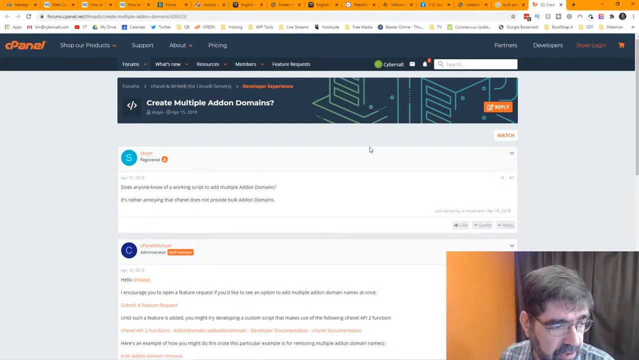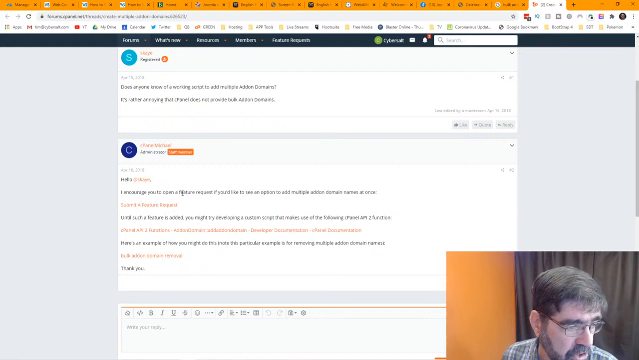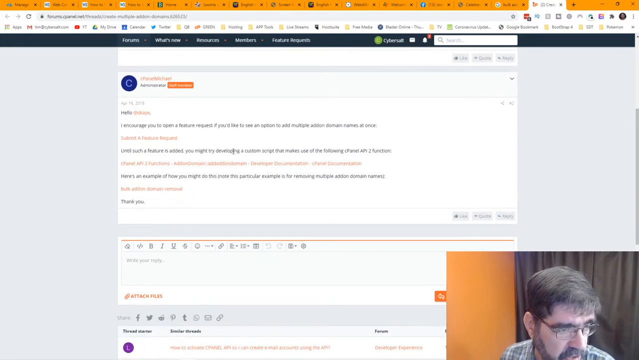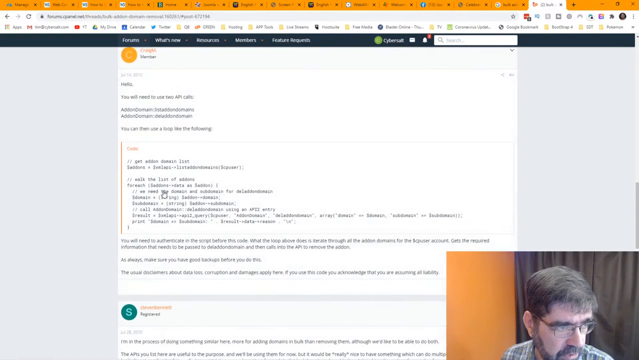It's rather annoying that cPanel does not provide bulk. Hello, I encourage you to open a feature request. Until such a feature is added, you might try developing a custom script that makes use of the following cPanel API 2 function. Here's an example of how you might do this. Note this particular example is for removing multiple add-on domains. So here's bulk add-on domain removal. Here's the script, get add-on domain list.